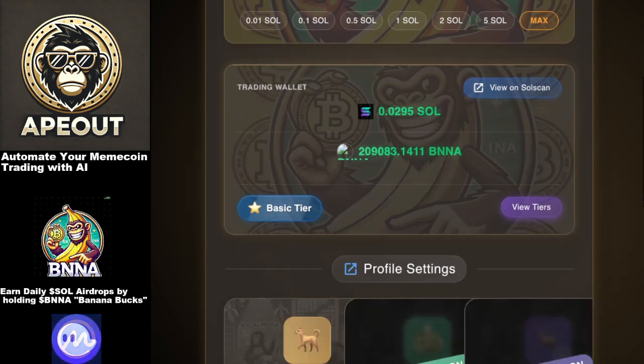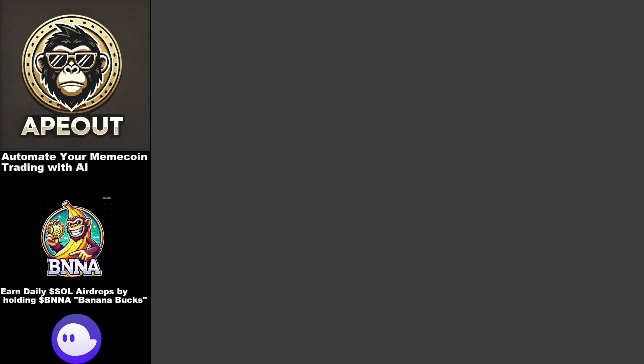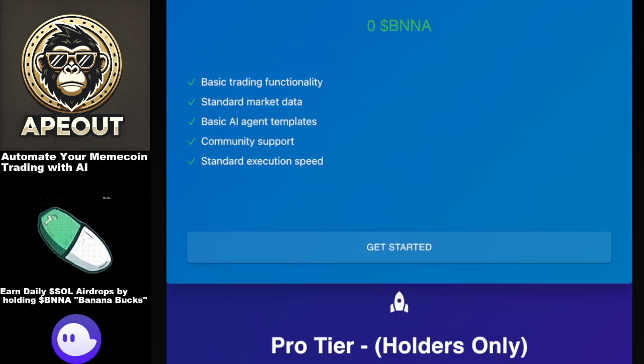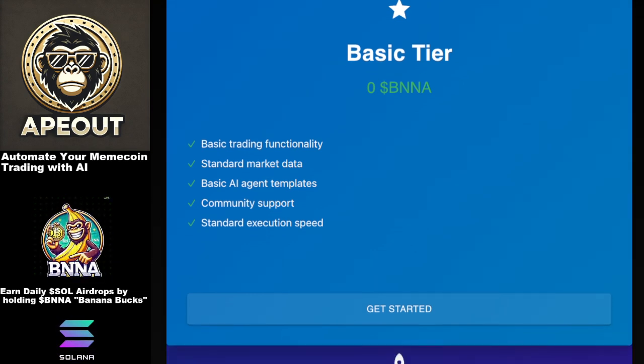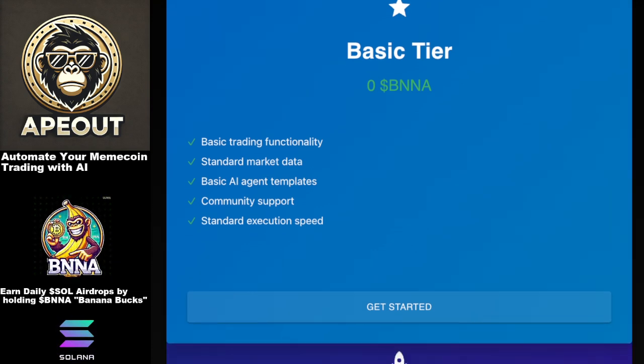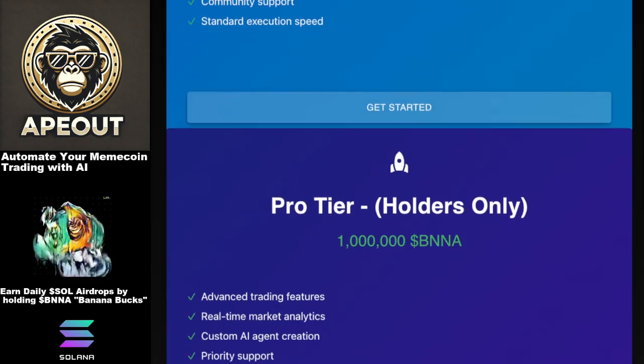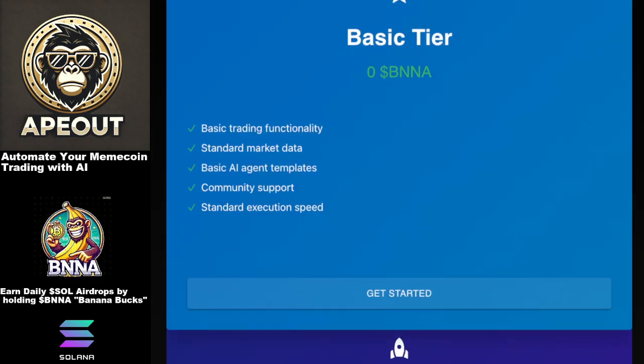Let's see. So we'll go to view tiers. As you can see here, basic tier is 0 BNNA. So basic trading functionality, standard market data, basic AI agent templates, community support, standard execution speed. So this is the basic tier. You don't have to hold any BNNA to get started.